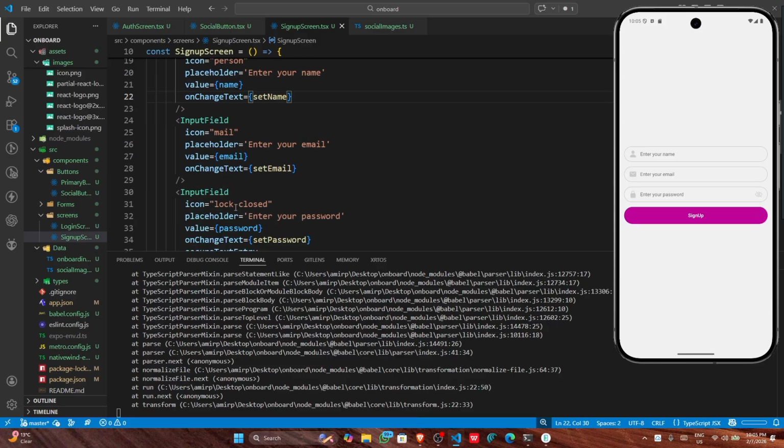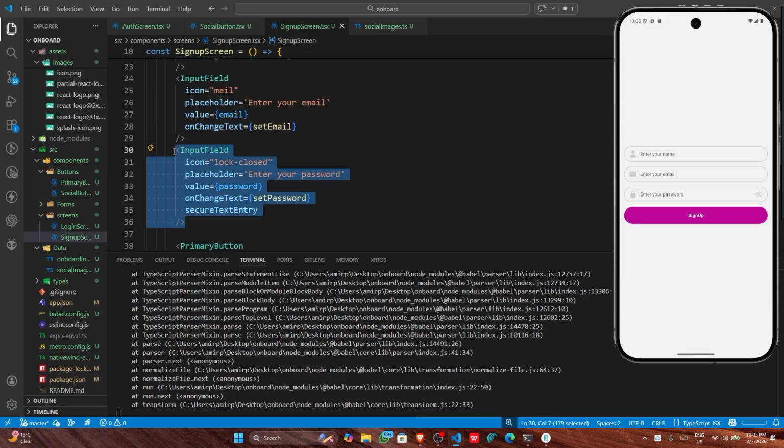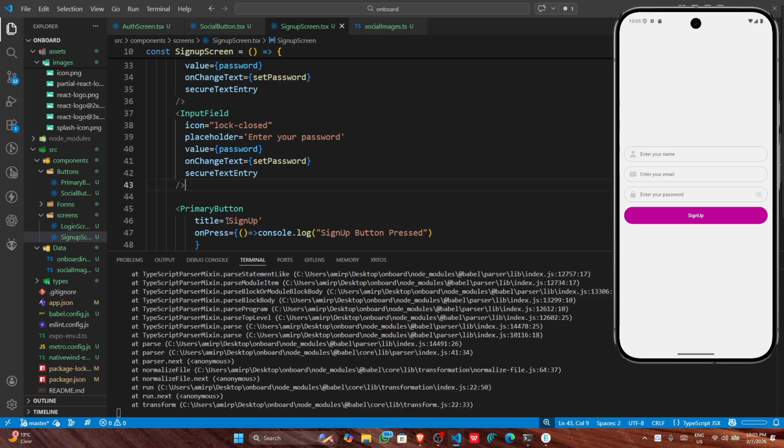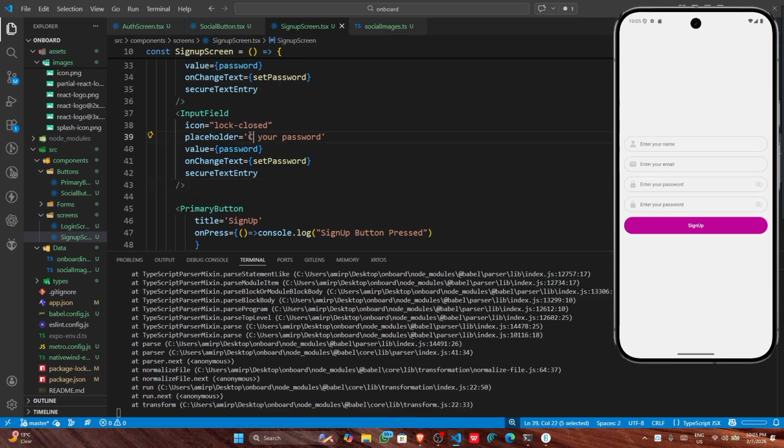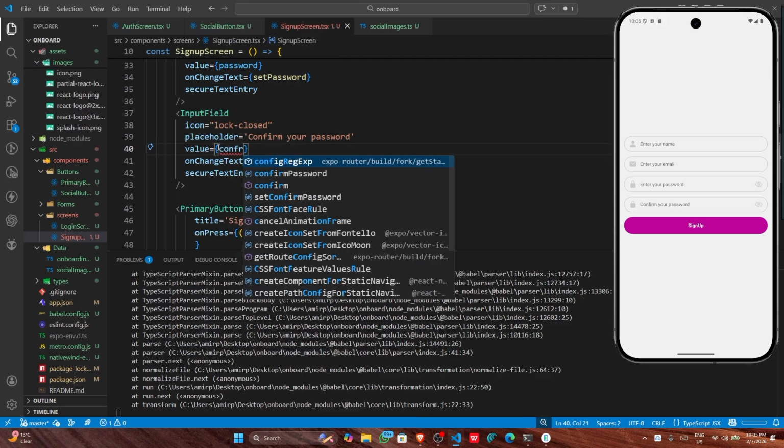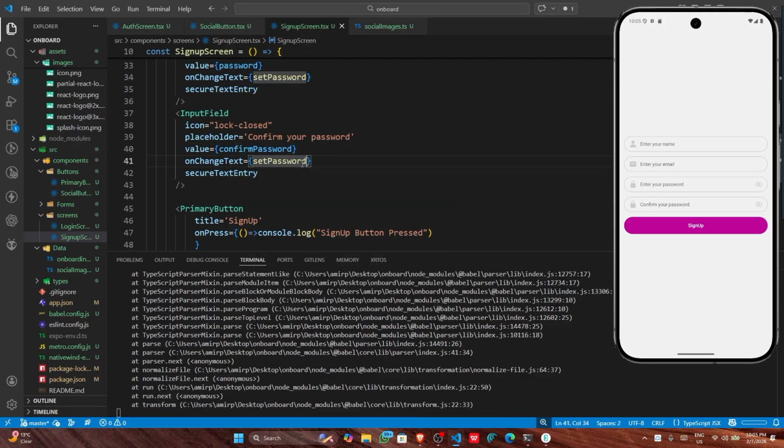Now we need to copy this and paste it here. This one will be for the confirm password, and we change the string placeholder to confirm your password. And here we'll have the current state as confirm password, and we have the setter that will update. Now we have the sign up screen complete as well.